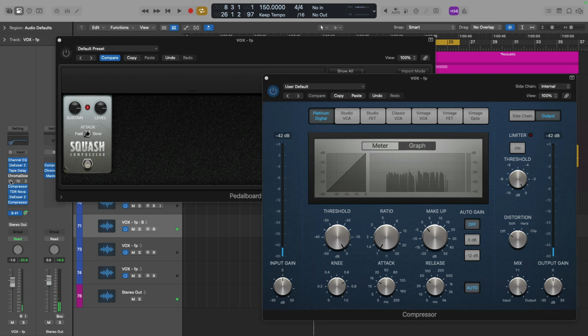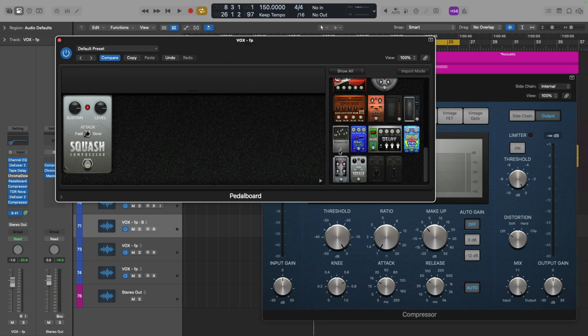Right, so I'm going to bring Pedalboard back, and the next plugin I'm going to load is the Graphic EQ. And I'm just going to give the top end here a little bit of a lift, at 64K and 32K. All right, so let's take a listen now.